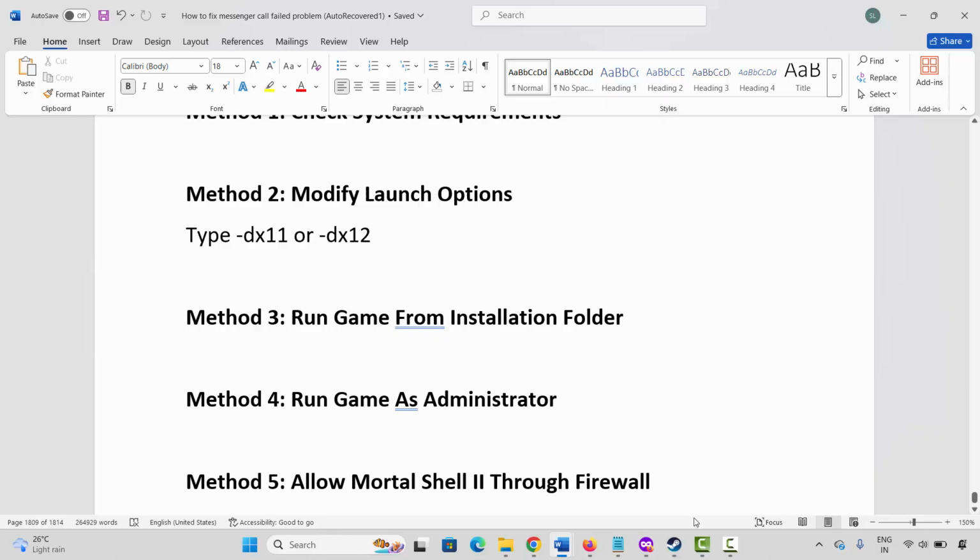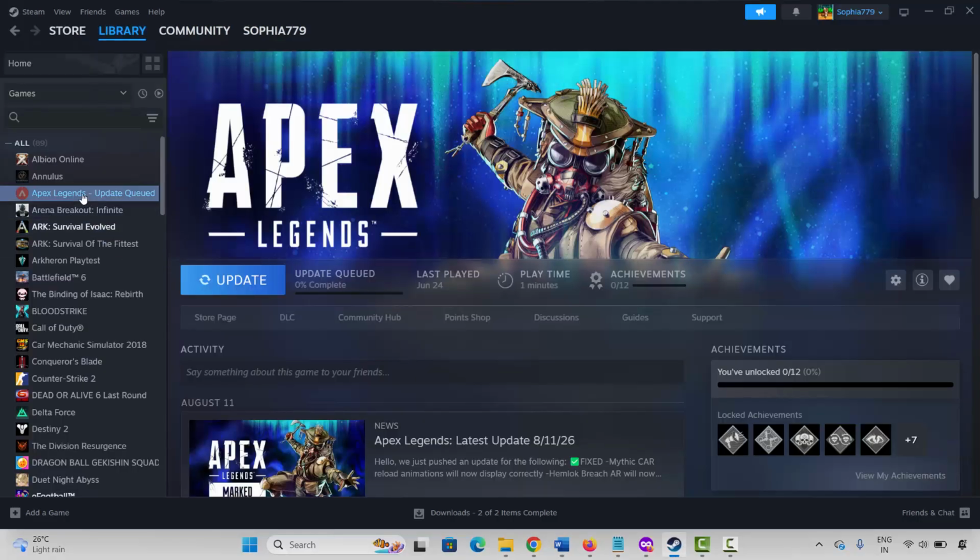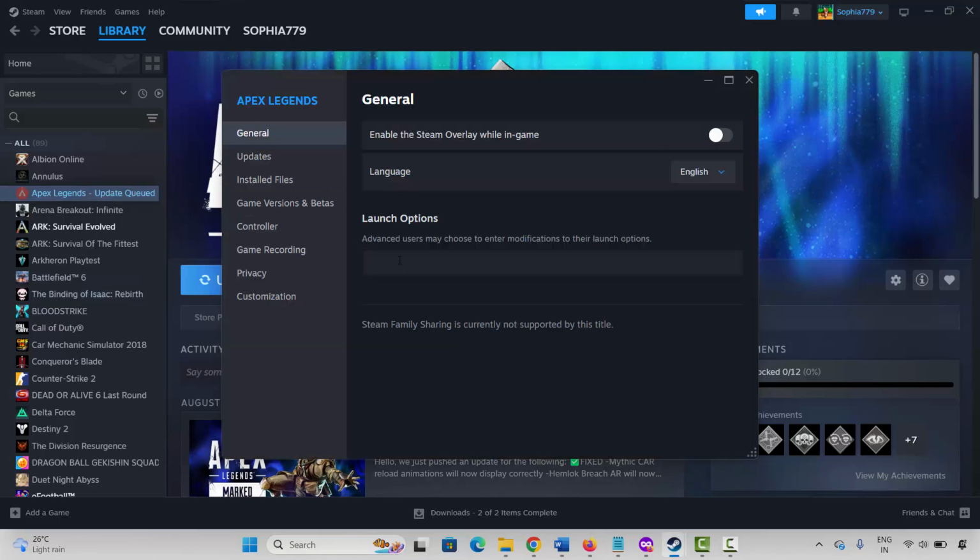So for that, go to Steam, under library section select your game. Here I'm showing an example. Now right click on it, click on properties. Now under general you have to type -dx11 and then launch the game and check if it's working. If this doesn't work, come back again, type -dx12 and then try to launch the game and see if this helps to fix the issue.